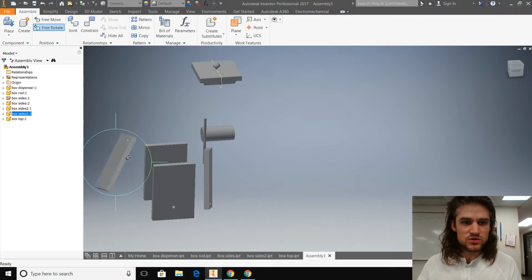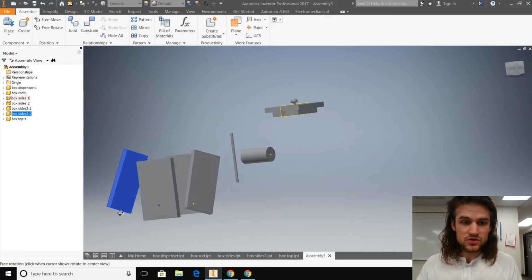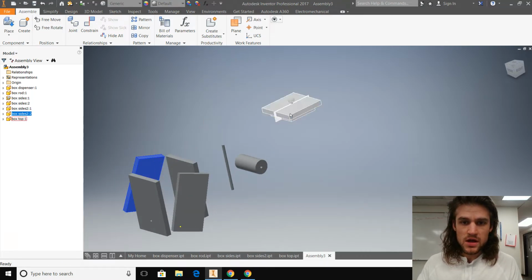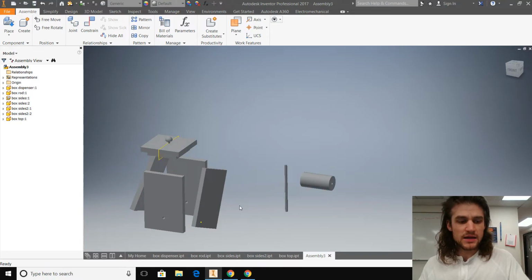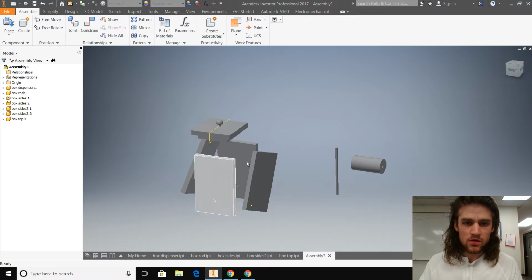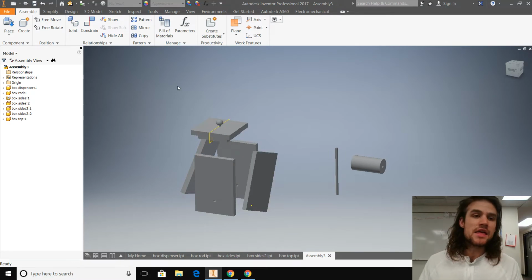Let's rotate this one. And I'm going to try to go a little bit faster. My practice video ended up running a little bit long, so we'll see how this goes. Okay, there we go. Now let's pull the top over there, and we'll leave the rod and the dispenser off to the side. And there we go. It's pretty ugly, but they're approximately in the right position.